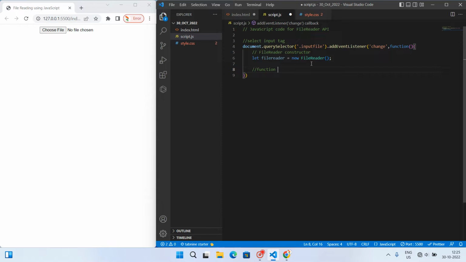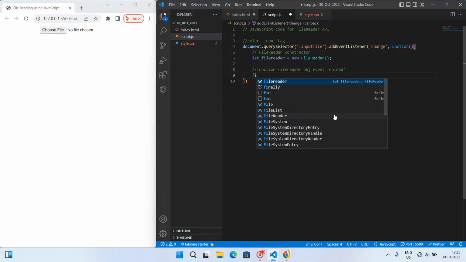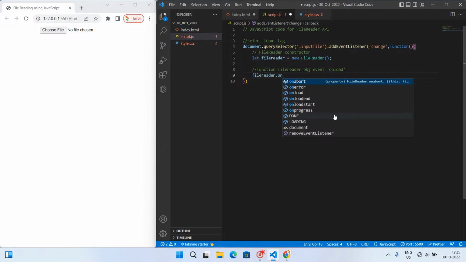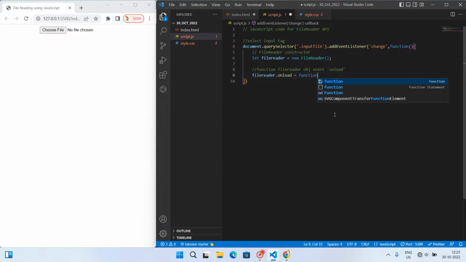Now let's attach an event to this FileReader object. The event name is onload. So whenever the file has been loaded, it will execute the function inside this. Okay, so now FileReader dot onload event, then assign it a function which has a code.